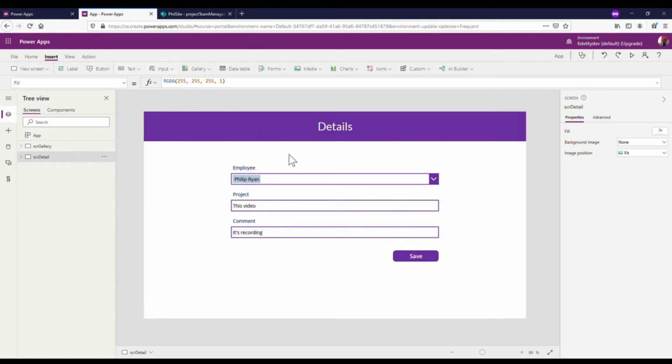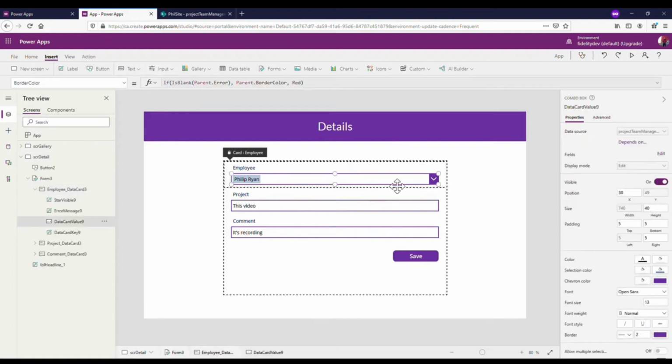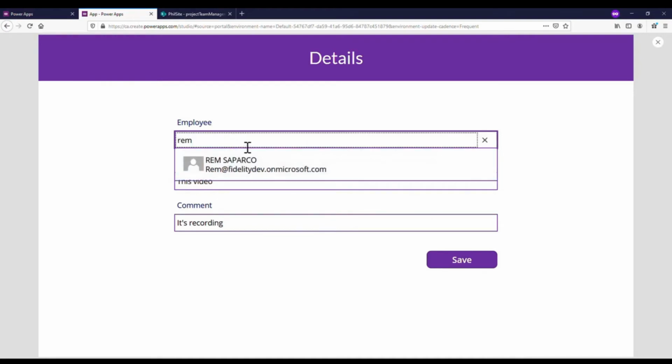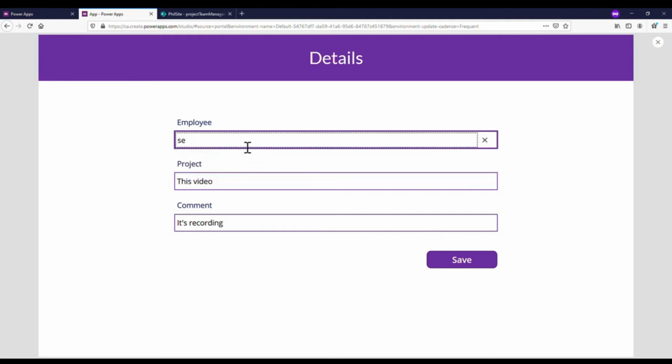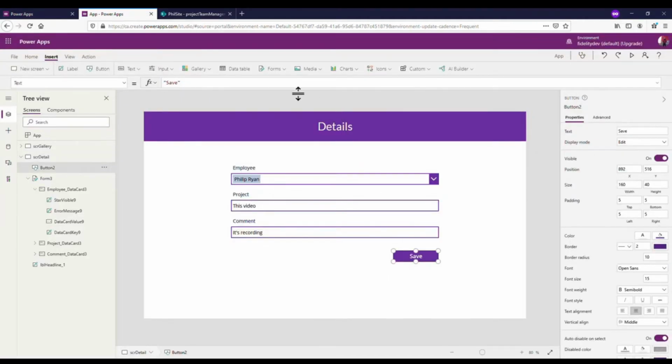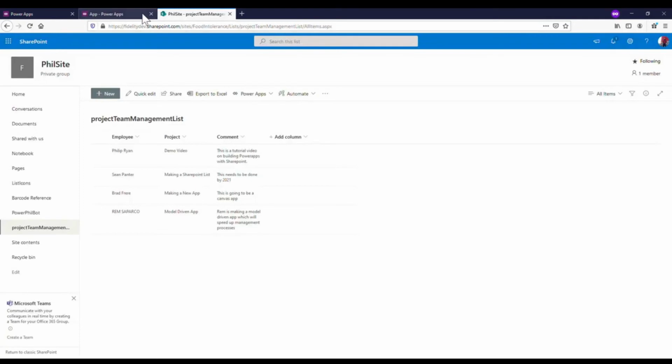Up till now we've added these lists, so in this form we can pick anyone here. We can pick someone from our company, set to allow you to search for people. So there's Rem. I'm going to just stick with me. Pick myself, this video, and I've got a project name and a comment. They're just two text boxes, so very straightforward. And when we hit save, we'll want to actually write this to our SharePoint list.